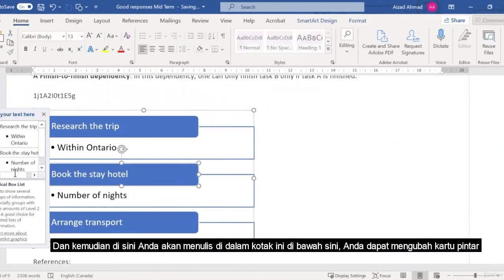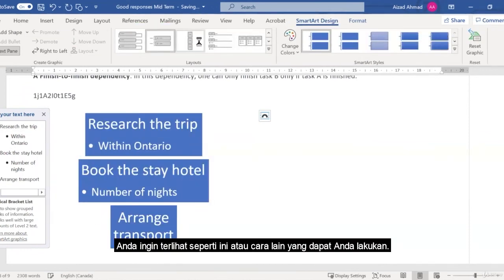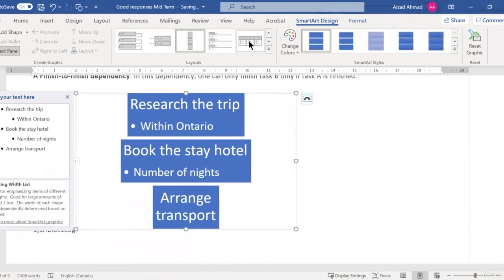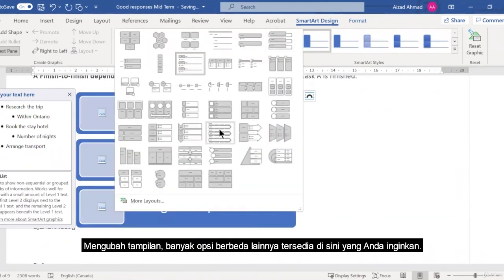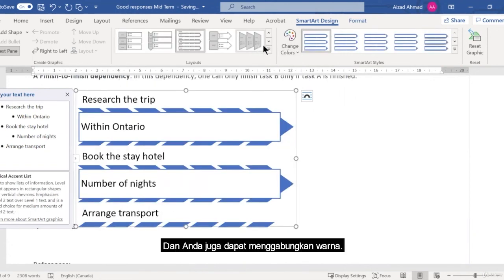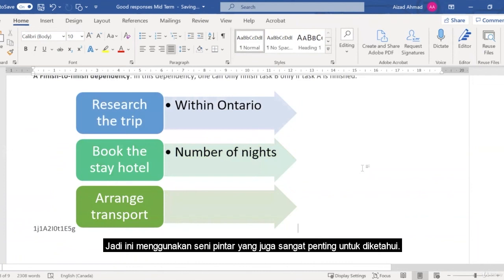And then here you will write within this box at the bottom here. You can change the smart art into many other designs. It's up to you if you want it to look like this, or like this, or any other way. You can change this view, many other different options available here. And you can also change the colors also. So this is using smart art.